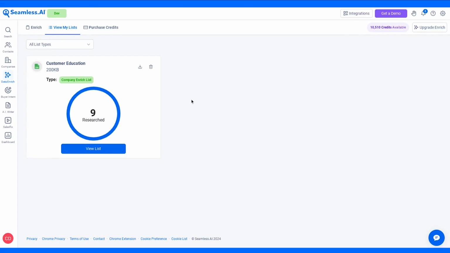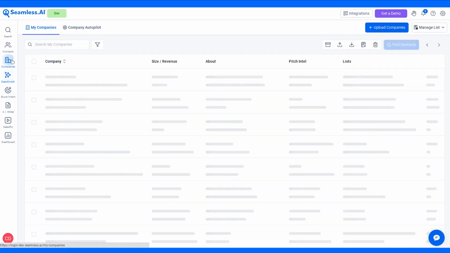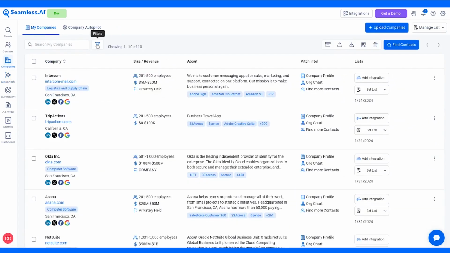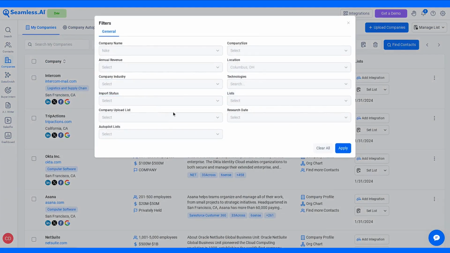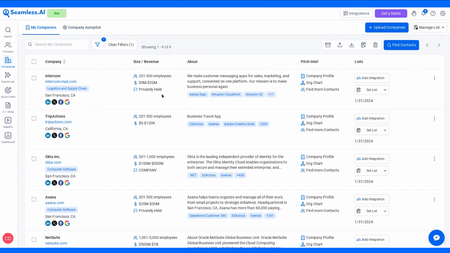I am going to show you how you can filter on the back side of things. If we head into my companies tab here on the left, we can head into this little funnel icon, and then head on over to company upload list. Then you'll see your enrichment list right here. Once I hit apply, it's going to show me all those companies that I just enriched.